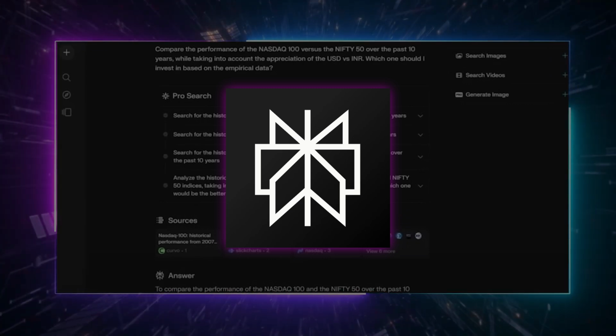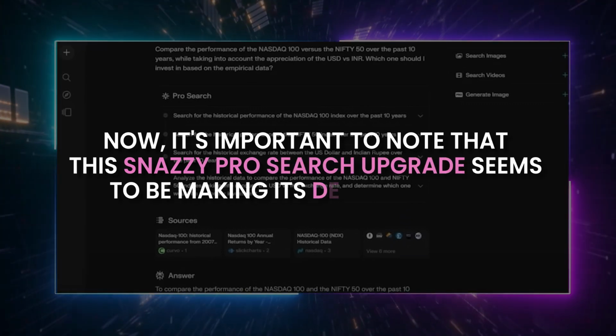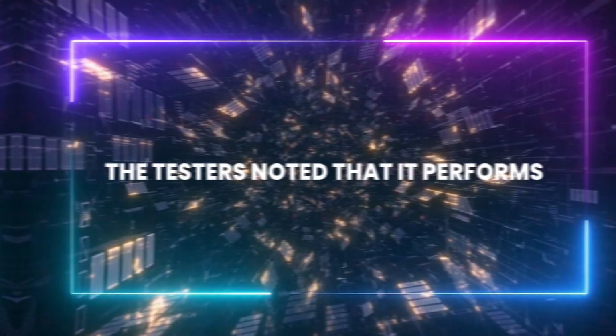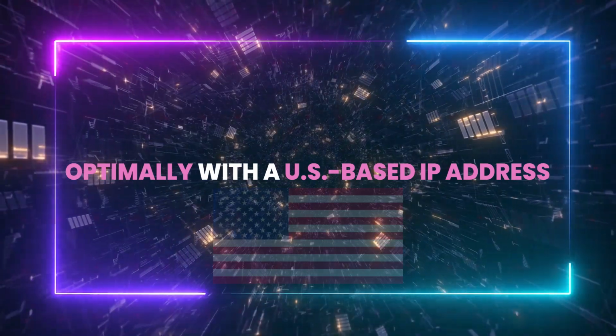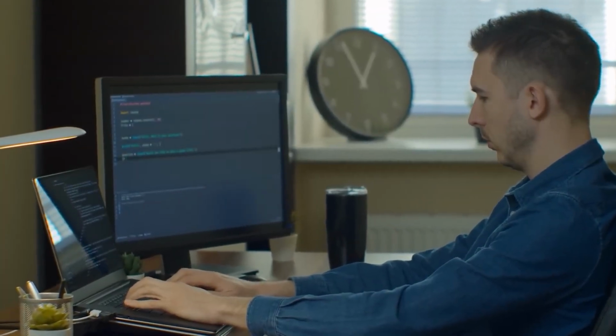delivered a detailed answer. Now, it's important to note that this snazzy Pro Search upgrade seems to be making its debut in stages. The testers noted that it performs optimally with a US-based IP address, so if you're tuning in from elsewhere, well, you might need to wait a bit longer to get it.